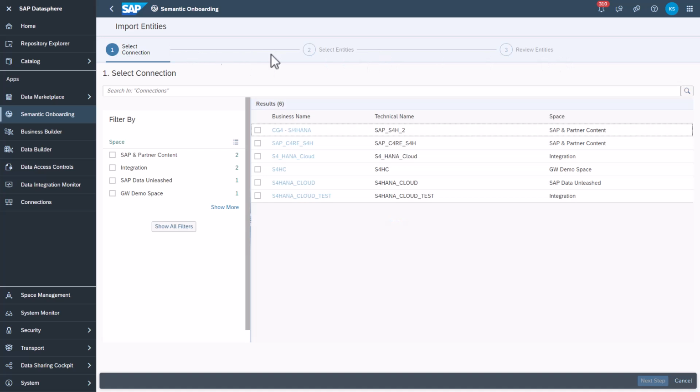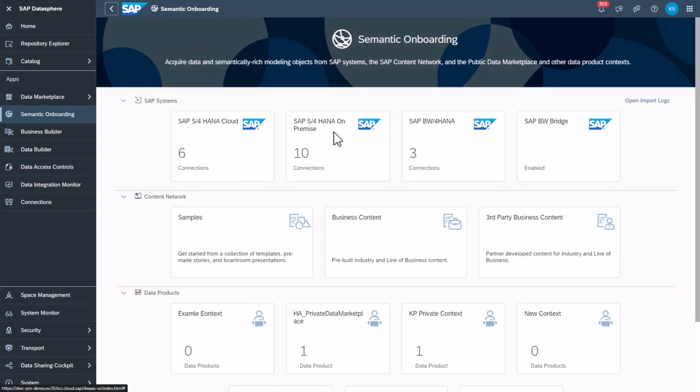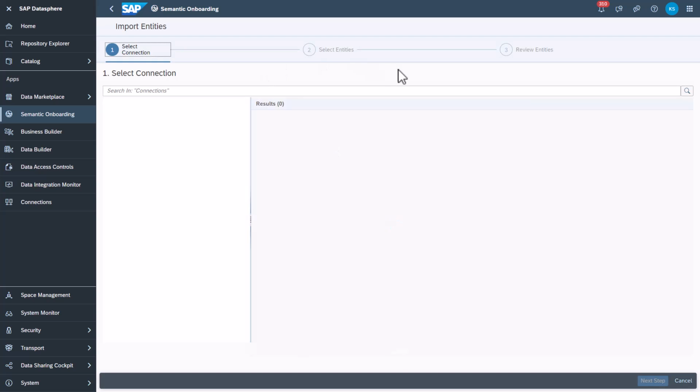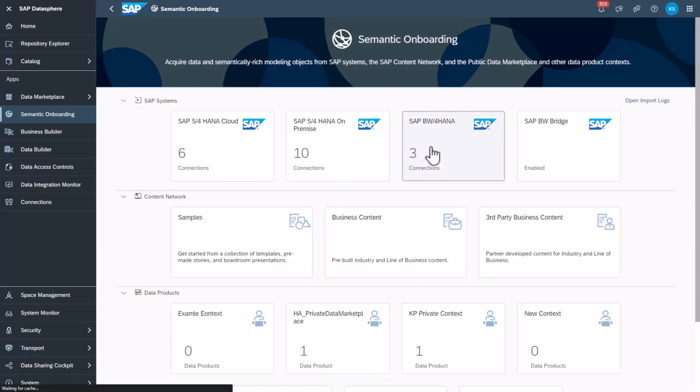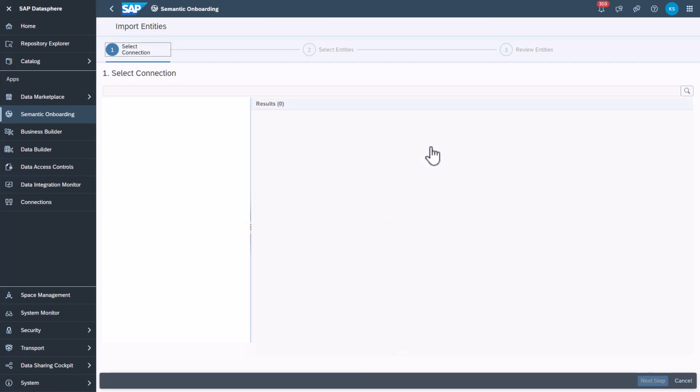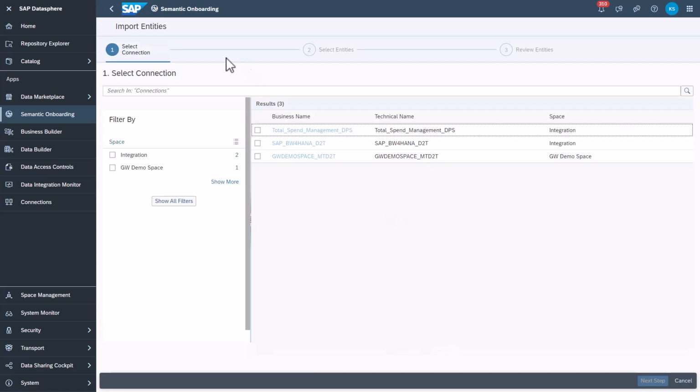that this kind of import wizard now looks pretty similar for all the different options here. This was the cloud-based one. This is the on-prem one. We see different sources, of course, but we have the same kind of three-step approach. Also the same thing here on the BW side, with selecting the connections, the entities, reviewing, and then being able to import it.